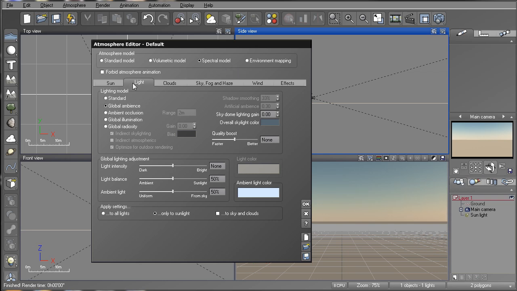Under the Light tab, select the Global Ambience. Now this won't give you the most realistic result, but it's considerably faster than the Global Radiosity Lighting model, which is the most realistic one. But trust me, you can get pretty realistic results and get along with this in many situations.